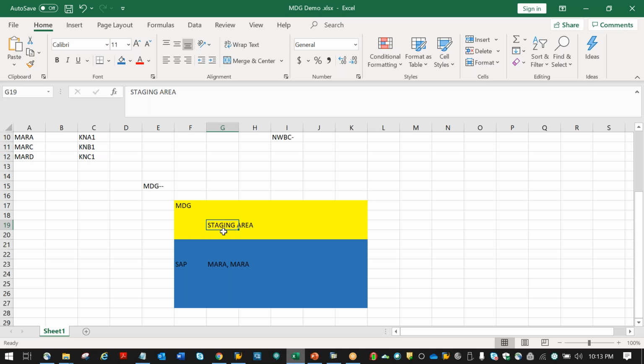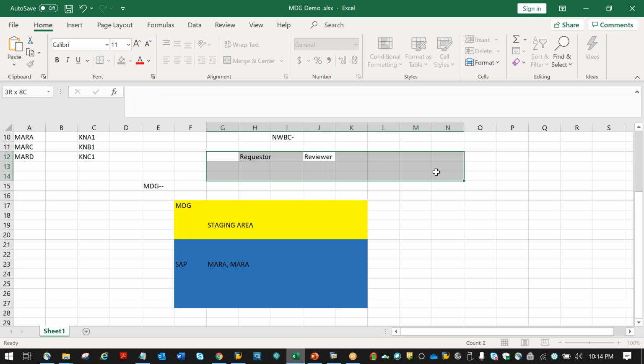So whenever the requester creates a material, it will go to the reviewer. The reviewer will verify the data the requester entered, then it goes to the approver. Once the approver approves, only then will the data be moved to the MARA and MARC tables. Until then, up to the approver, the data will be part of the staging area. The staging area concept comes in MDG. It is used to store temporary data, a temporary storage.